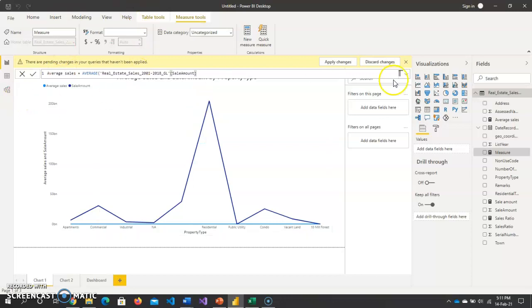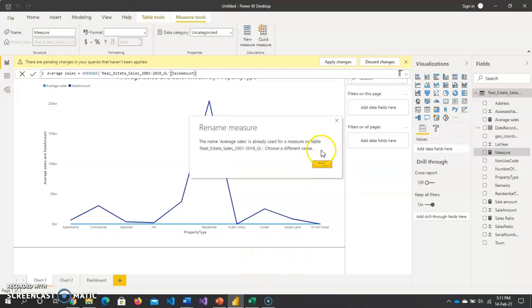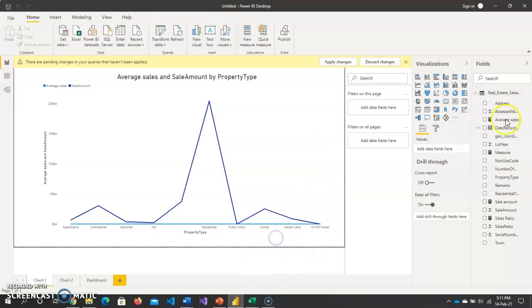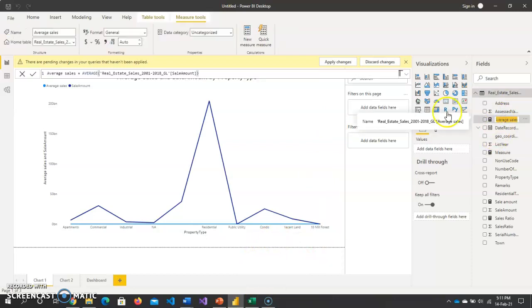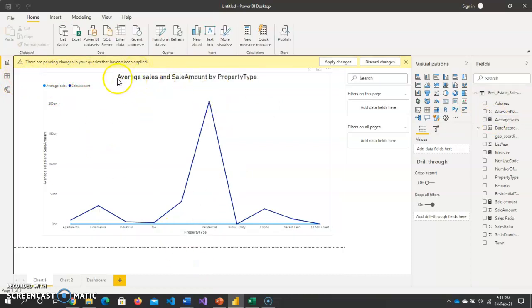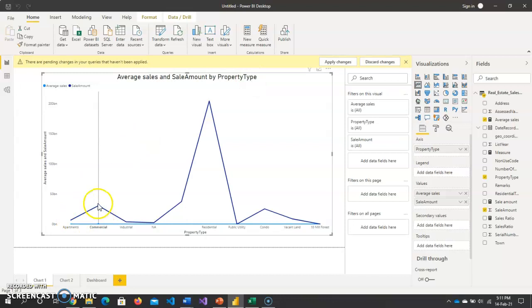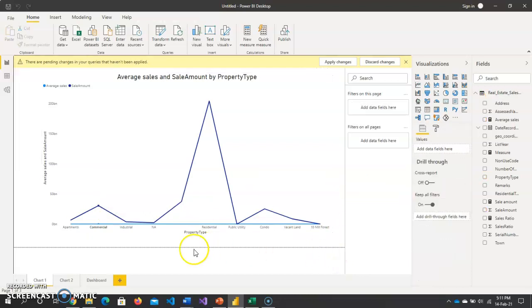I already created this one, so I'm not going to implement it this time, which shows here as average sales. This is my query right here, and I gave the title average sales and sale amount by the property type. So it shows commercial average sales, right, almost less than $50 billion from my data set. So this is my first chart.